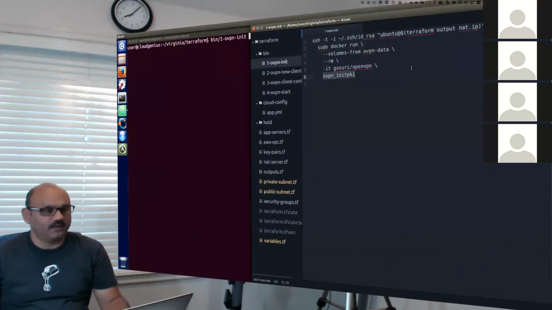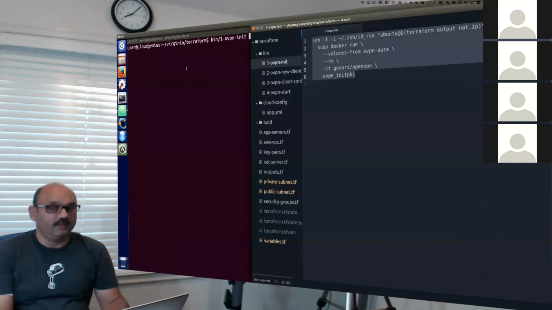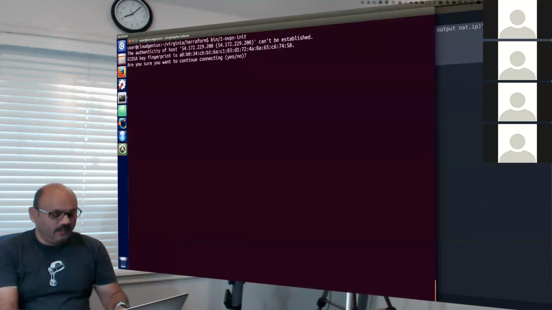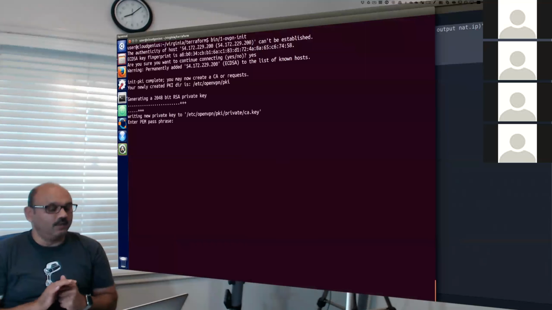Now, for those of you who have not used OpenVPN before, initialization is a first step that is needed to make sure that we are assigning some initial values to the VPN connection. That is what this command will do, and it is very intuitive. As soon as you run it, you will see it. I'm going to execute this command, and what this will do is connect to the NAT machine and then go inside to execute the initialization of OpenVPN.